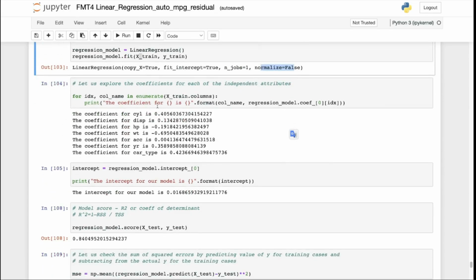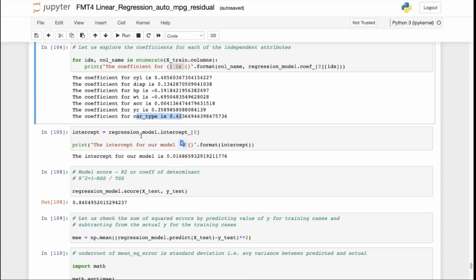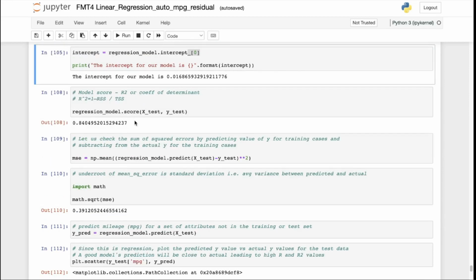So let us explore the coefficient for each of the independent attributes. Now for idx, column_name in enumerate, right, we are enumerating it to get all the coefficients. So if you compare these coefficients with the last ones, you will definitely see slight differences in cycle, in car types. Okay, now the intercept, regression_model.intercept_[0], right? The intercept for our model here is 0.16%, we can say. Now regression_model.score, so for X_test, y_test it is 84%.